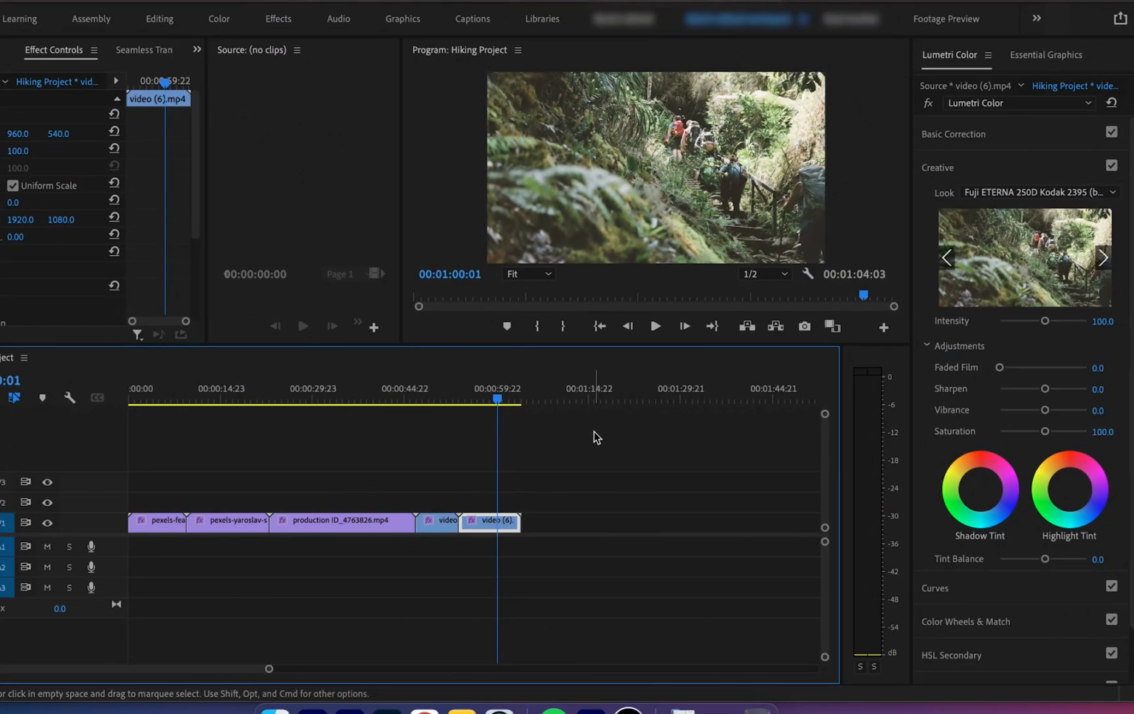That is the basics of bulk editing the attributes of your clips in Premiere Pro.